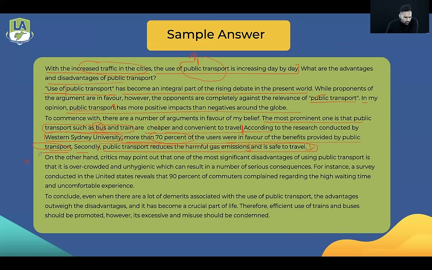Now we'll talk about negatives here. On the other hand, critics may point out that one of the most significant disadvantages of using public transport is that it is overcrowded and unhygienic. So negative is overcrowded and not clean, which can result in a number of serious consequences. For instance, a survey conducted in the United States reveals that 90% of the commuters complained regarding high waiting time and uncomfortable experience, or you can say regarding the cleanliness, comma, high waiting time and uncomfortable experience. That's it, we are done.